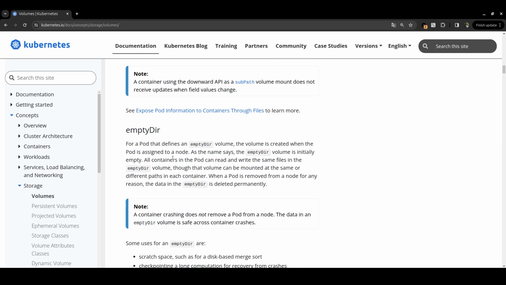emptyDir. For a pod that defines an emptyDir volume, the volume is created when the pod is assigned to a node. All containers in the pod can read and write the same files in the emptyDir volume. When a pod is removed from a node for any reason, the data in the emptyDir is deleted permanently. The emptyDir volume type in Kubernetes is used for temporary storage that exists only for the lifespan of a pod, making it ideal for scenarios like caching.